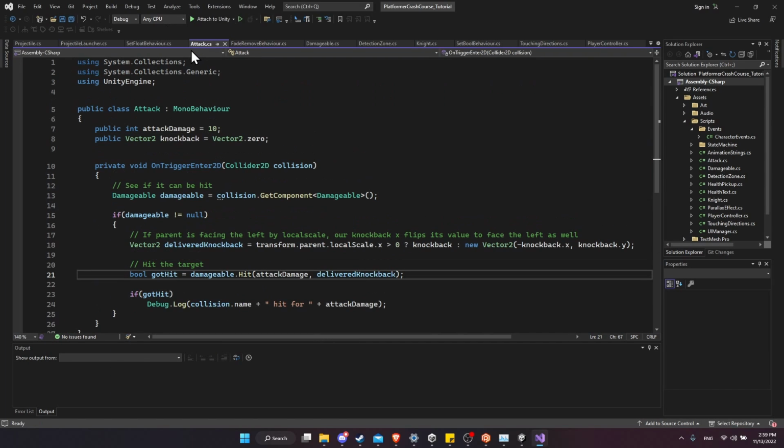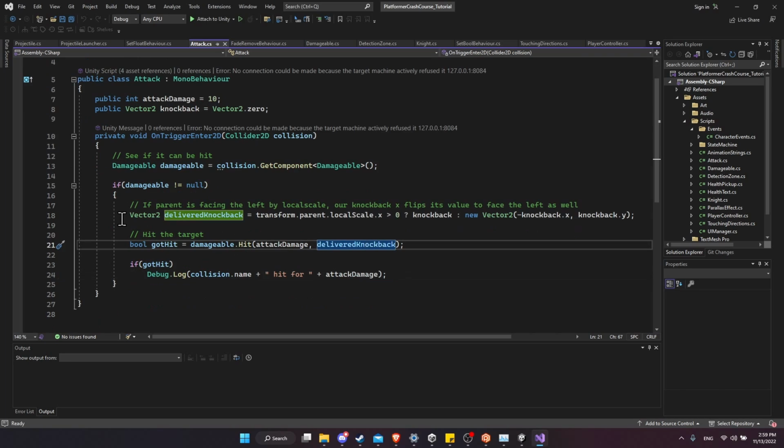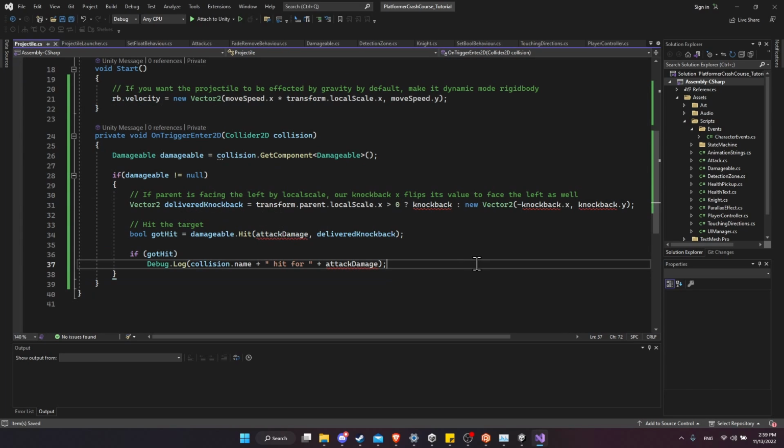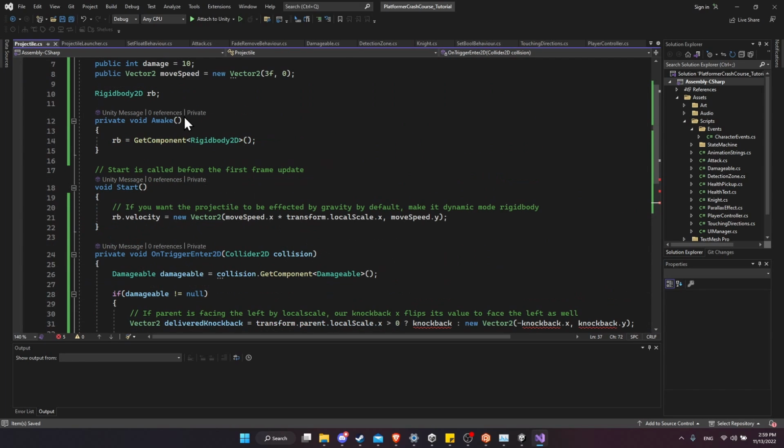And I mean, we can actually just go to the attack script, and we're going to kind of want to check here for that stuff. So we can also add a knockback if we want. But basically, we're just going to be calling the hit function. So why don't we actually just copy this stuff over from the attack script to the projectile script? I'll just paste it in there. And this way we'll be able to have a knockback.